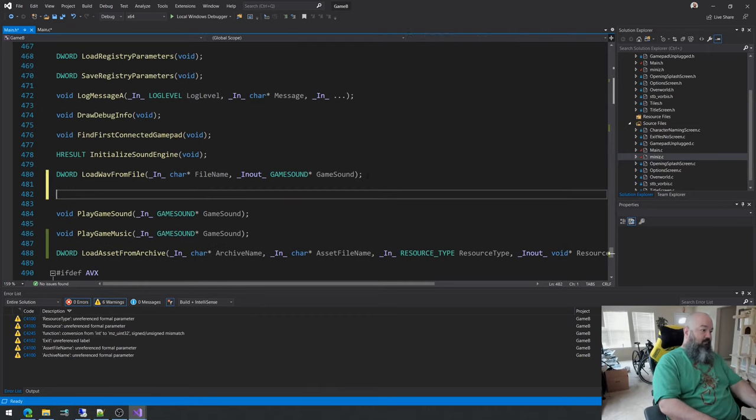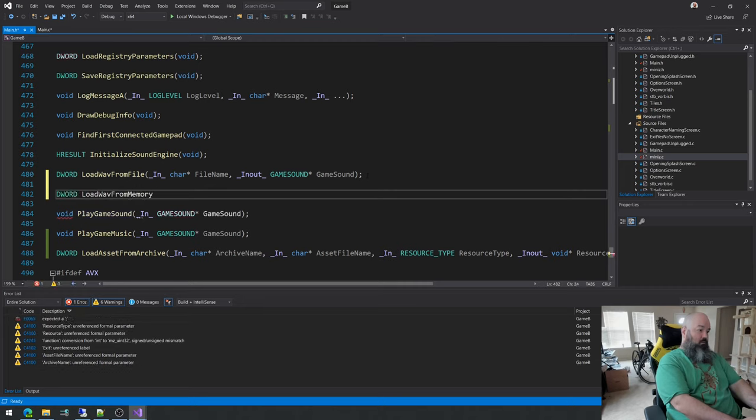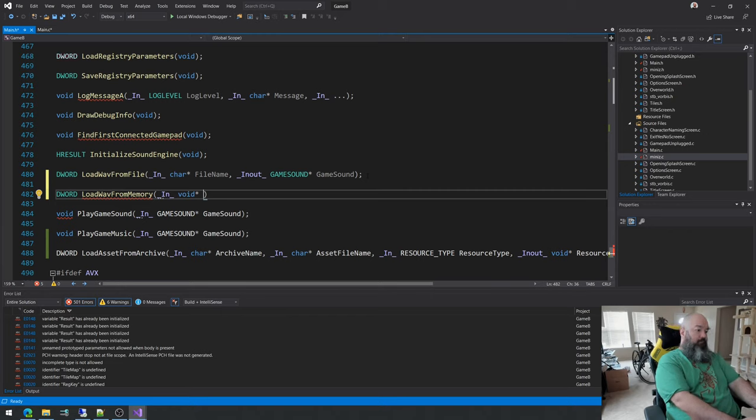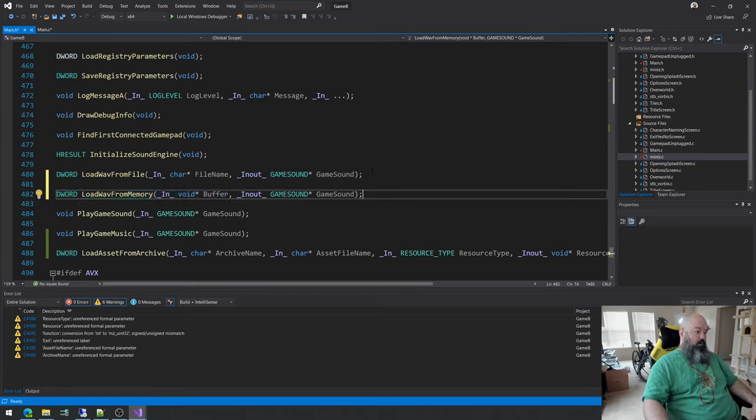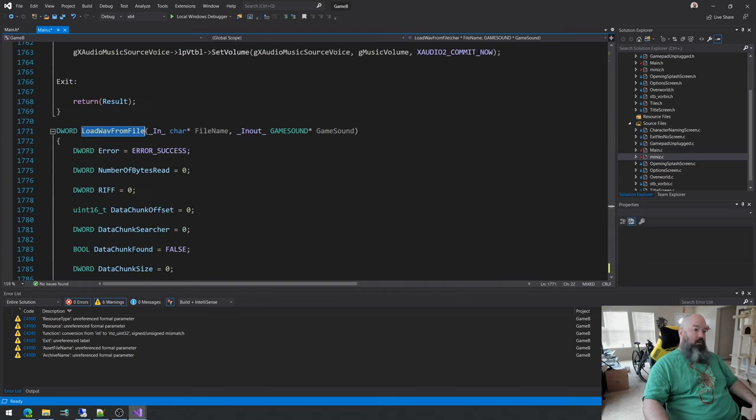So this is load wave from file. What if I made a new function called load wave from memory? And it takes in, do I need to use byte pointer? I'll just use void pointer. It just needs to be a pointer, right? Buffer, and then in out game sound. Game sound. Right, from file, away from memory. We'll do.